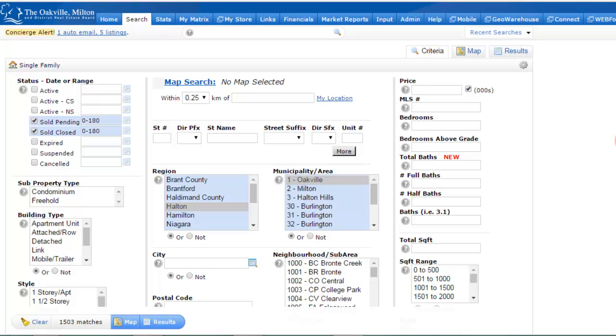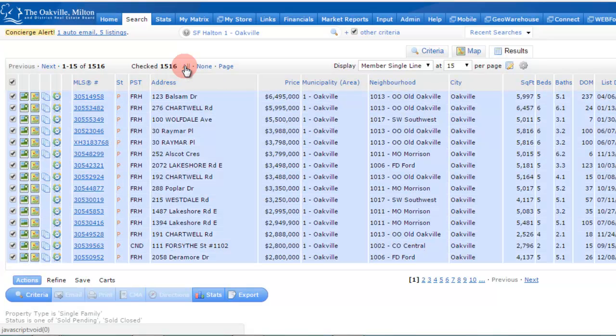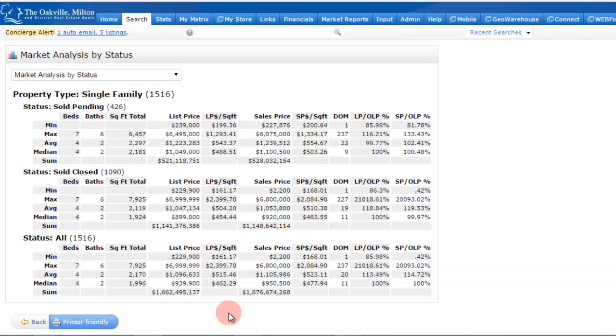Now that we've gone over the steps of how to generate a quick stats report, let's look at it in action. So I already have a criteria set up here in my search, and I'm looking for my sold pending and sold closed listings within the last 180 days in Oakville. After I've set that criteria, I'm going to click on the Results tab up at the top to take me to the results of that search. And now that I have my results, I can click the All button to select all of the listings, and then go down to the bottom, click Stats, and then click Tabular. This will take me to my stats report where I can see all of that information that was discussed earlier.